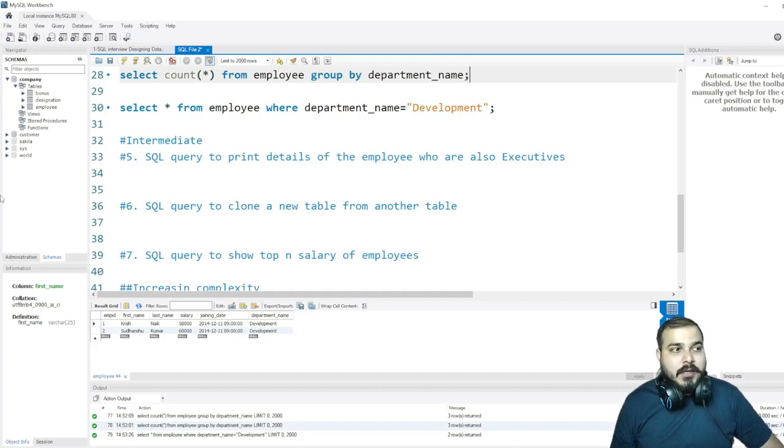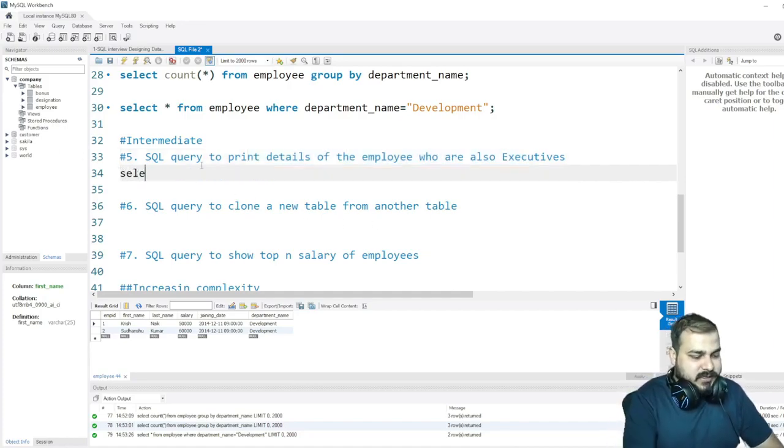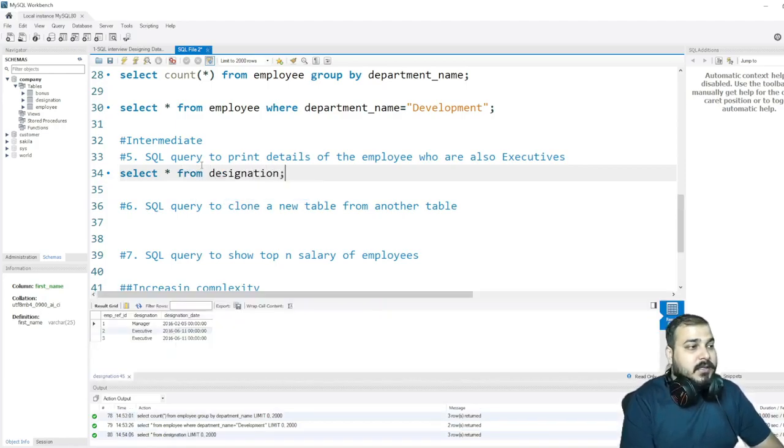are also executive. Now see this. Why I'm saying intermediate? Because executives information is basically present over here in the designation, right? If I basically say select star from designation, if I execute it here, you will be able to see that employee 2 is actually an executive. So we have to do something.